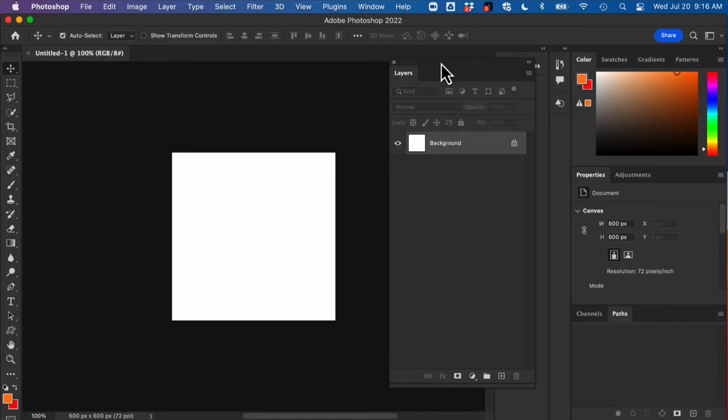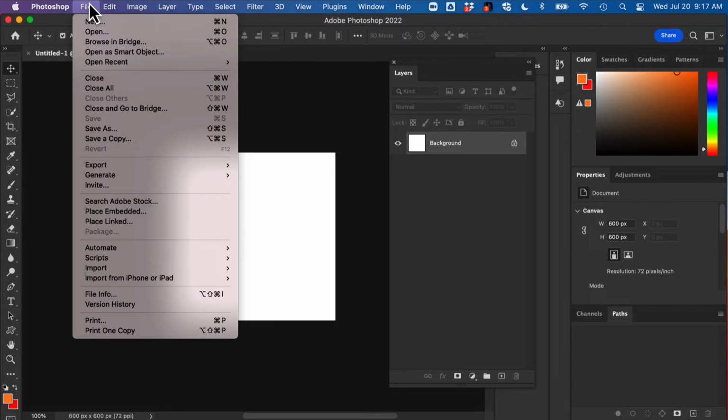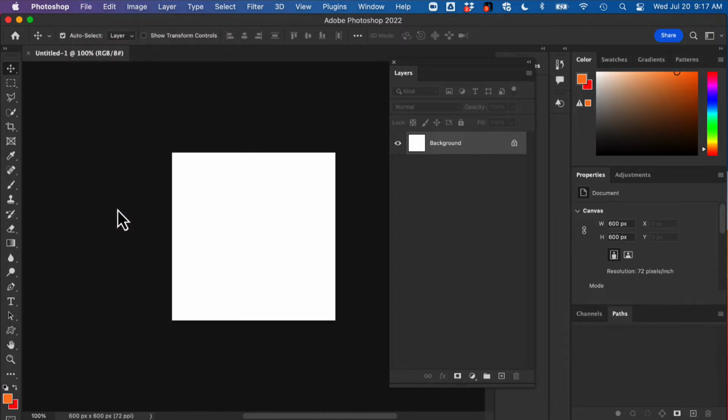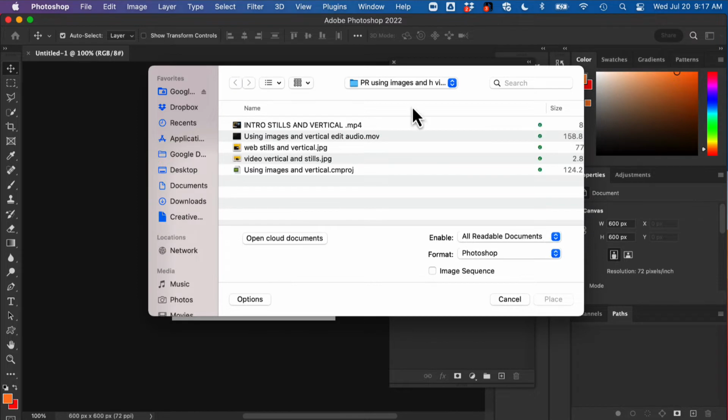So let's just get a little overview of some of the things you can do in Photoshop to create the look you want. The first thing is to place a photo. That can be done through File and Place Embedded. The difference between Place Embedded and Place Linked is the linked file would update. In this case, we're fine with embedding it. We won't be making any changes to that Photoshop file.